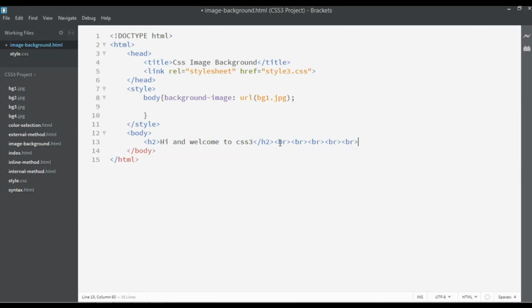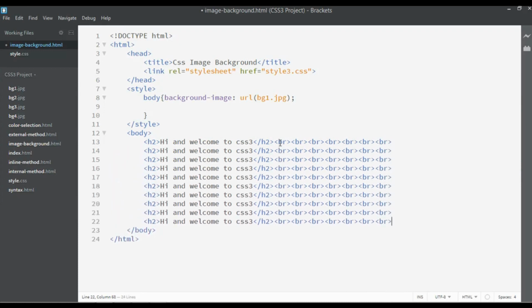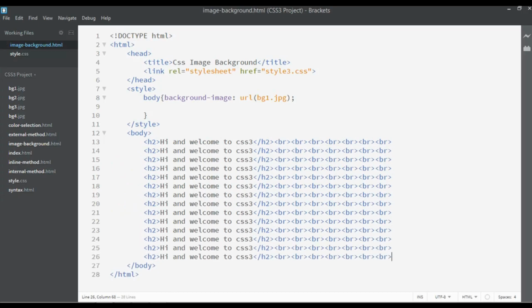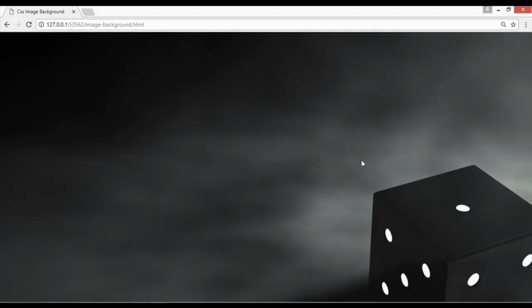Just insert some more BR. I think this is okay. Duplicate this again and again. Now you can save, and after refreshing you can focus on the right side or on the right corner.